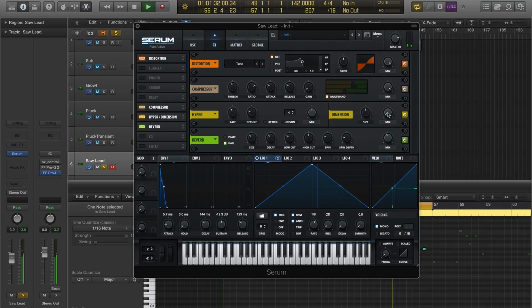Throw in some dimension. We don't need any hyper. I ended up using the dimension much higher than I normally would. I think the reverb smoothed it out nicely, but you can turn the dimension down if you're not comfortable using it that high.